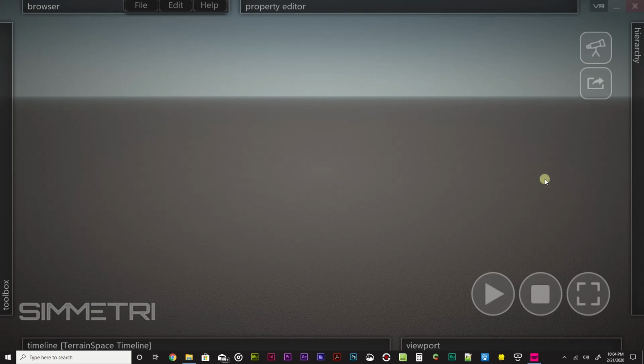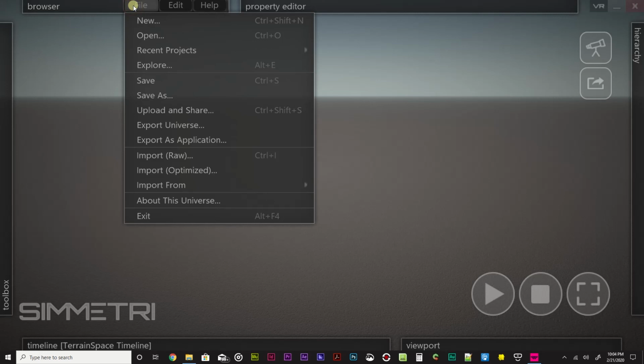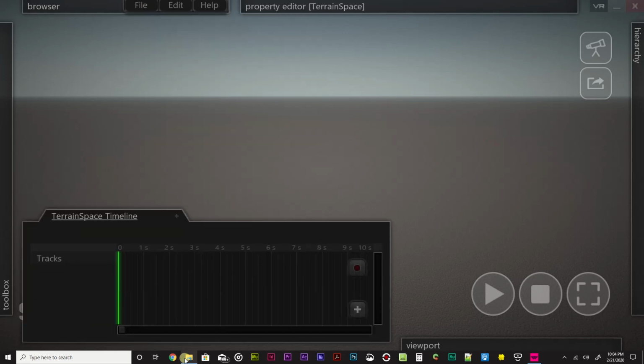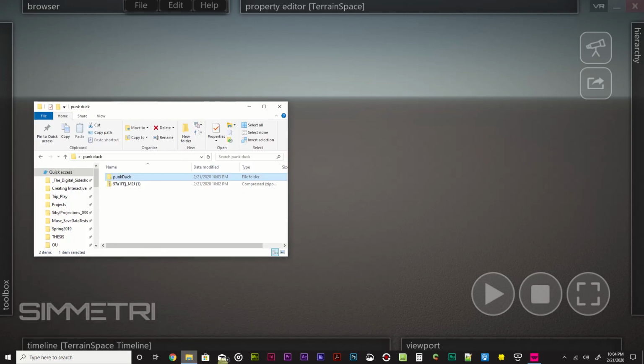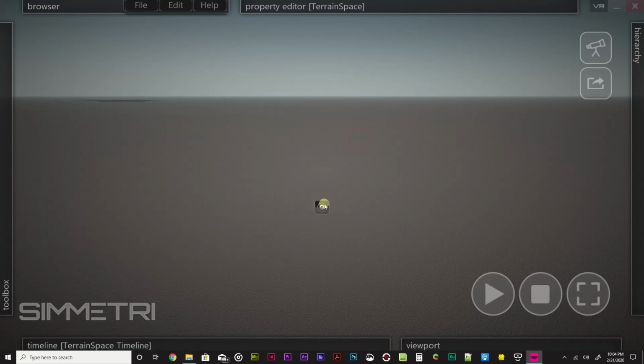And here is where we're going to import our awesome Punk Duck. Now you can do file import and things like that. But what's nice is that if I just bring up my folder here and go to Punk Duck, there's a lot of drag and drop capabilities. So I'm just dropping in Punk Duck and it lays down Punk Duck, but we don't see it. We see this right here. So what is the deal with this?